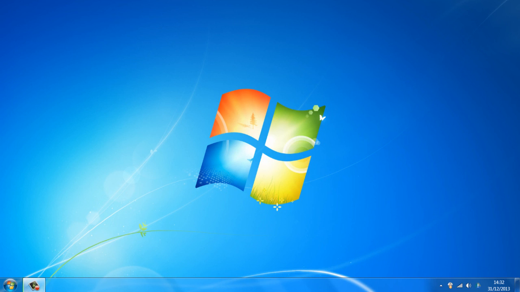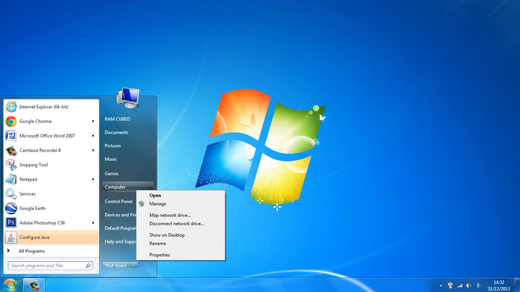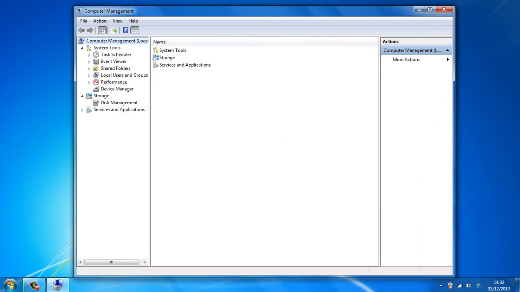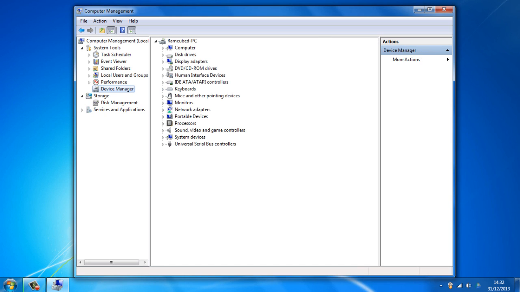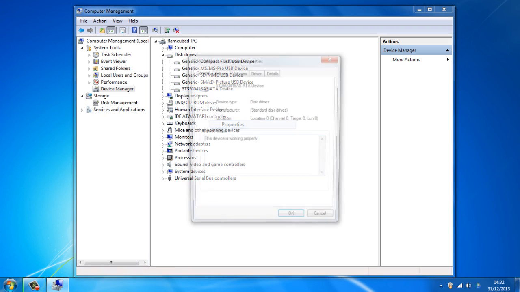So to get started, all you need to do is head over to the start button, go over to computer, right click and click on manage. Once you've done that, you want to click on device manager over here, double click on that. And from device manager, you want to click on disk drives. And you want to click on your hard drive. So mine's down here. You want to right click on that and go down to properties.